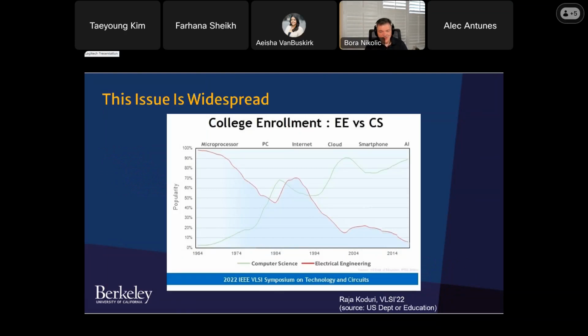This is a chart that I grabbed from Raja Koduri, who was at that time at Intel, running the GPU business, showing what has been happening over the past 50-ish years, where popularity in programs that offer both EE and CS, well, almost everybody was in EE, and CS almost did not exist in the 60s. Fortunes completely reverted, and we now have more than 90% of students who are in ECS are in CS, and less than 10% are in electrical engineering.